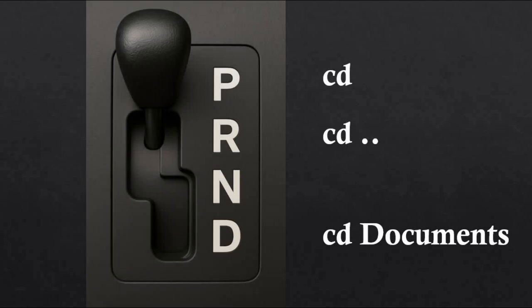Now, let me give you an illustration that might be helpful. Think of a transmission with park, reverse, neutral, and drive. I want you to think of the home directory as park. This is our place of rest. This is home. So running cd by itself is like putting it in park. It parks us back in the home directory. Now think of cd followed by a folder as drive or forward. We're moving forward. So cd documents is like drive.